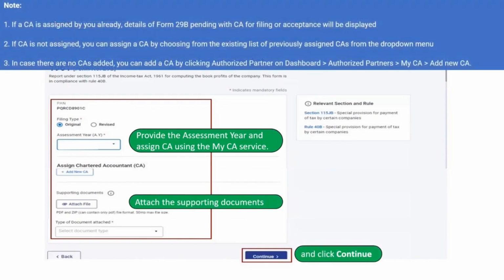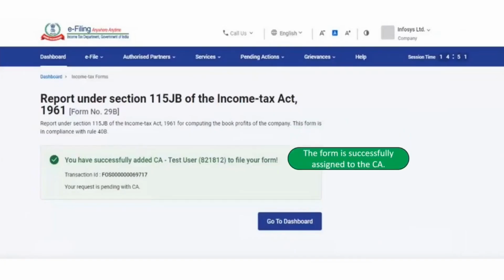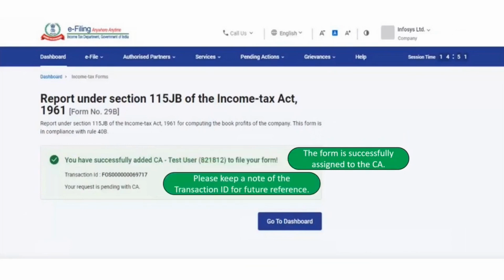If the CA is assigned by you already, details of Form 29B pending with CA for filling and acceptance will be displayed. If the CA is not assigned, you can assign a CA by choosing from the existing list of previously assigned CAs from the drop-down menu. In case there is no CA added, you can add a CA by clicking Authorize Partner on the dashboard. Reach to Authorize Partners, click on My CA and then Add New CA. Once you click on the Continue button, you can assign the form successfully to the Chartered Accountant. Please keep a note of the transaction ID for future reference.